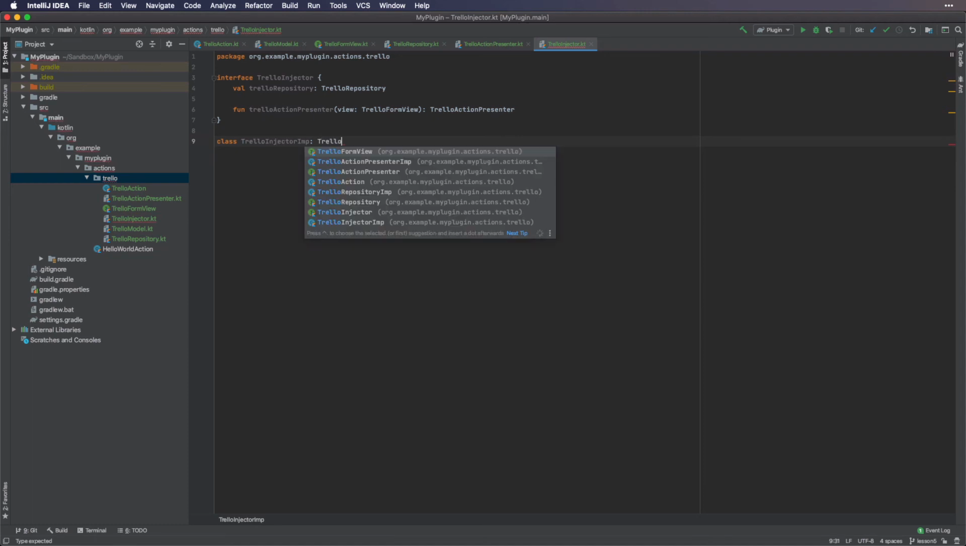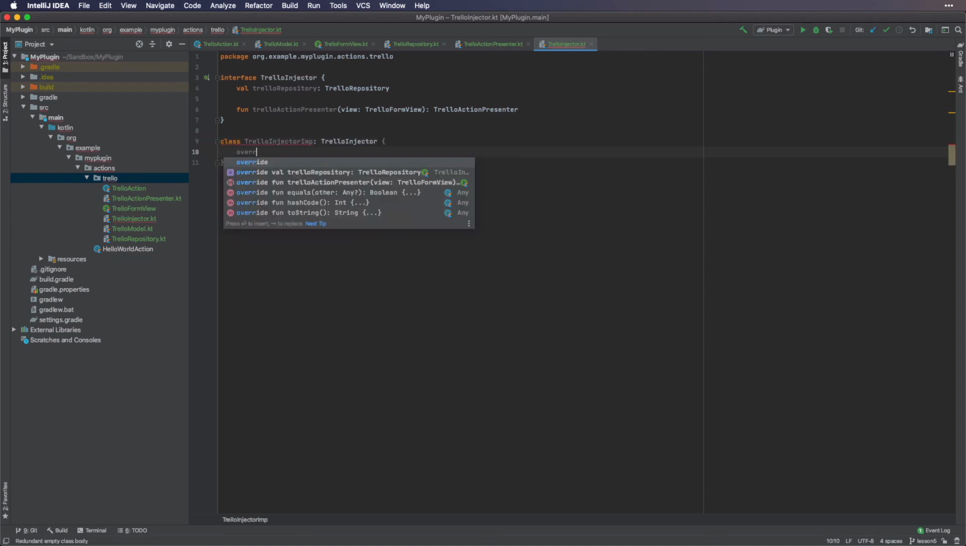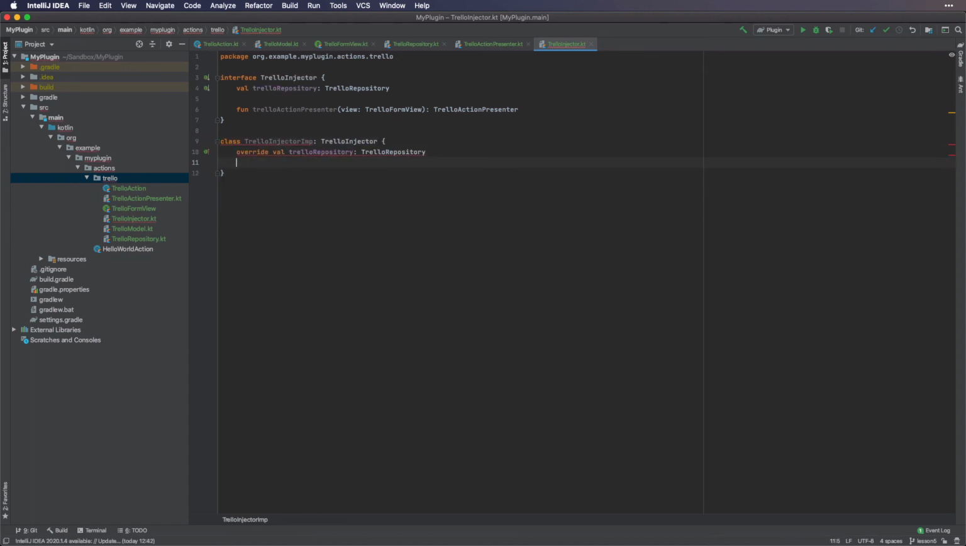We can now implement the Trello Injector interface. For the Trello repository, we will use by lazy and return the repository implementation that we created. For the Trello presenter, we can reuse the repository instance that we have just created and the view that's passed as a parameter. And that's everything. These are the classes that we will use in future lessons to finish our Trello action.